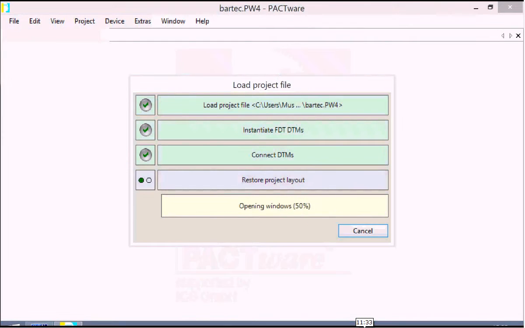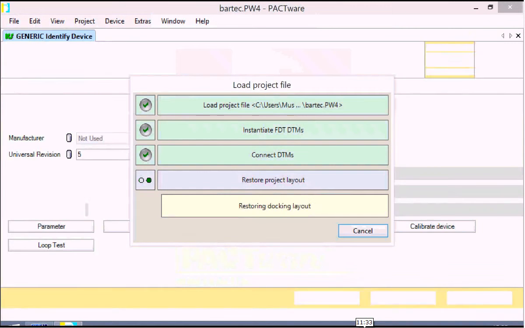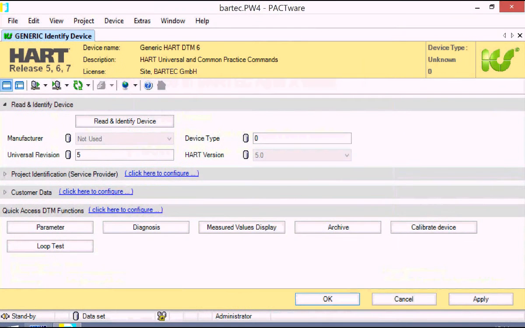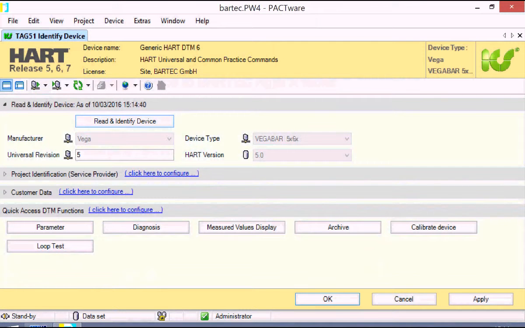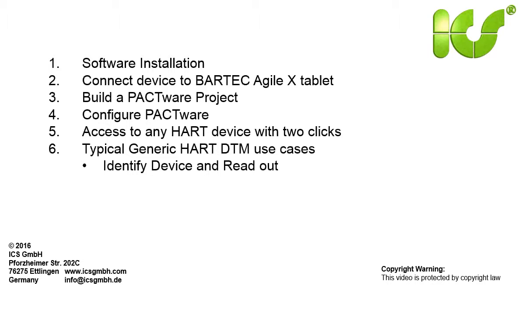There are two DTMs in this project, instantiated, the HARTCOM DTM and the generic HART DTM. Clicking on Read and Identify Device will read all parameters from the device, and now we see it's a Vega device.